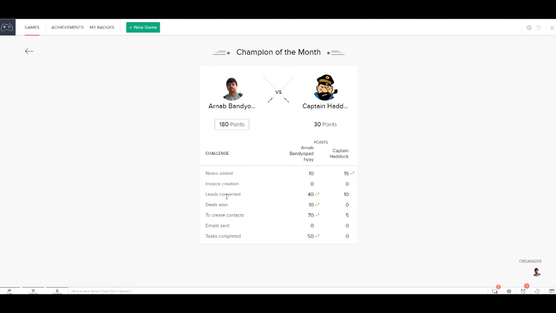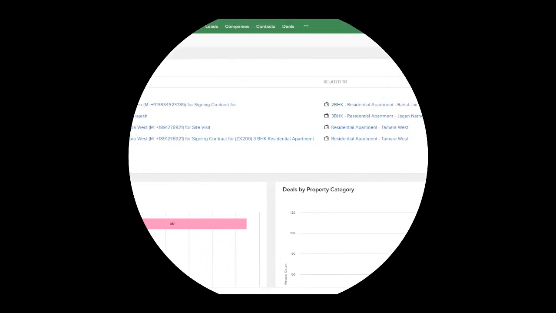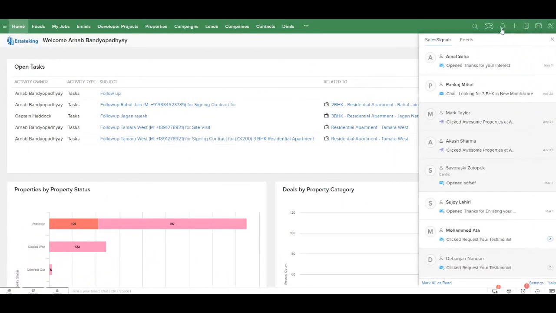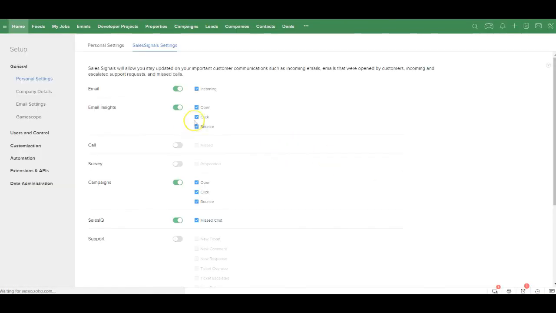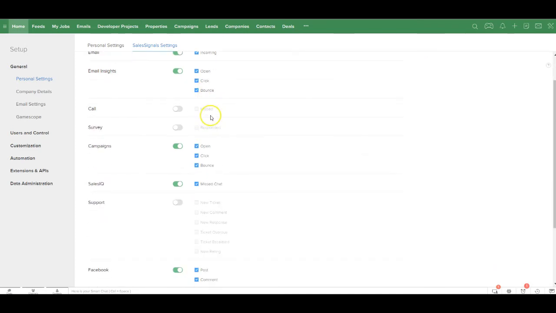All your mentions would be popping up here. So these mentions could be via the different sales channels, or could be from your internal feeds. Now the different sales channels could be as follows. So it could be notifications whenever you get an email from a lead or a contact, or somebody has opened your email or clicked on the email, or the email has bounced, or there's a missed call, or somebody has attended your survey, they have responded to that.